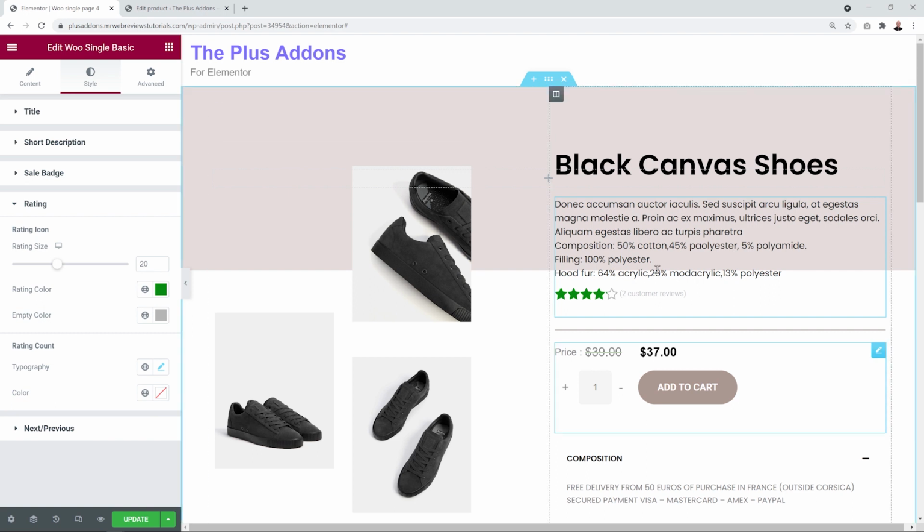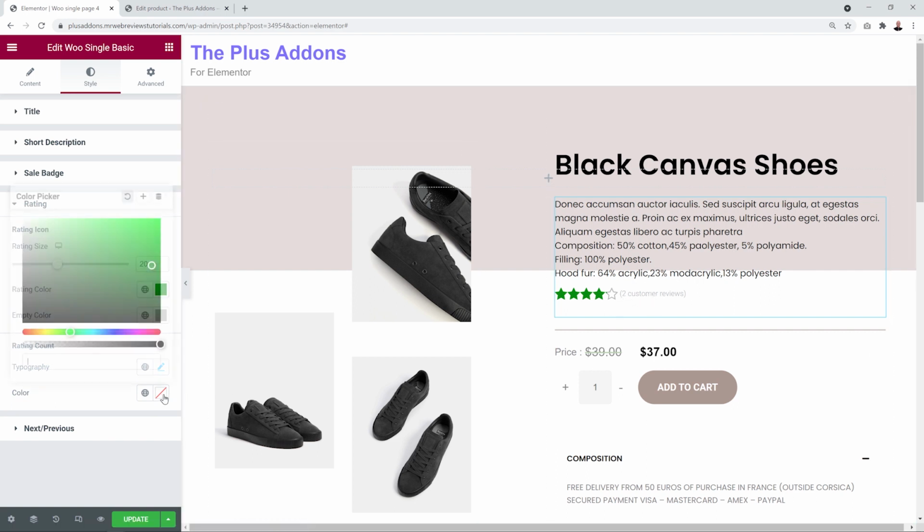And you can change its color as well. As you can see, it's a faded gray at the moment, but maybe you want it to be jet black or maybe the same green as the stars, just like this.